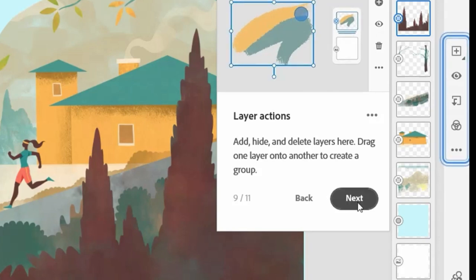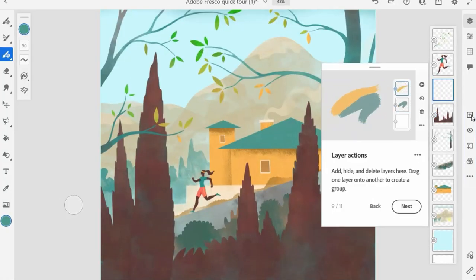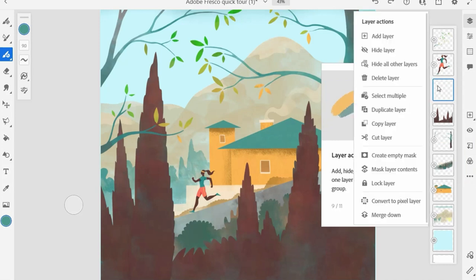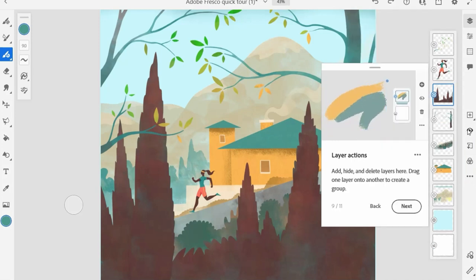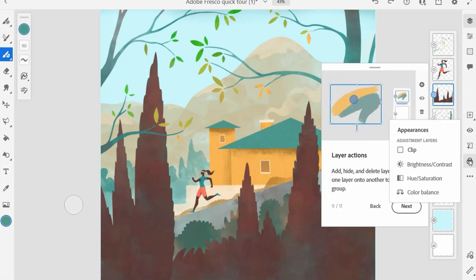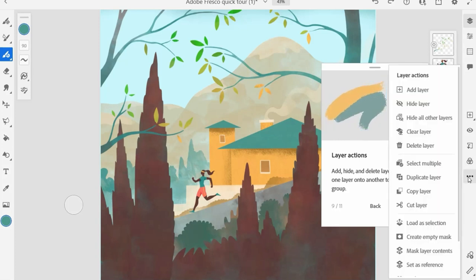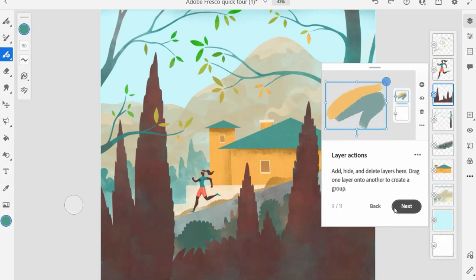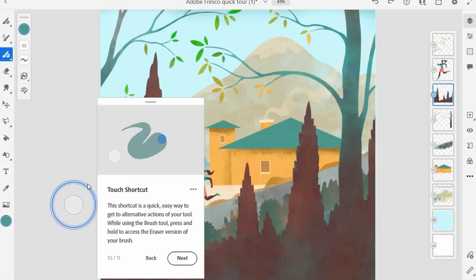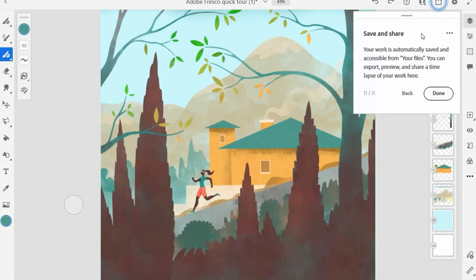You can combine or group layers. That's how you group the layers. You can add layers, and these are all the settings. You can delete layers, hide layers as well. You can even clip layers, that will create a clipping mask. Just like in Photoshop, you have adjustment layers. And these are all the layer actions that you can do. You can create masks, which is pretty cool. This is really helpful if you are on an iPad. So you can create touch shortcuts, which come in handy.